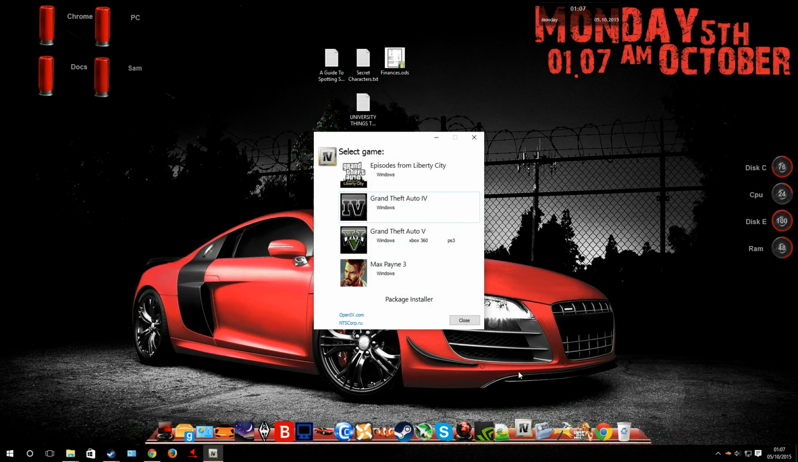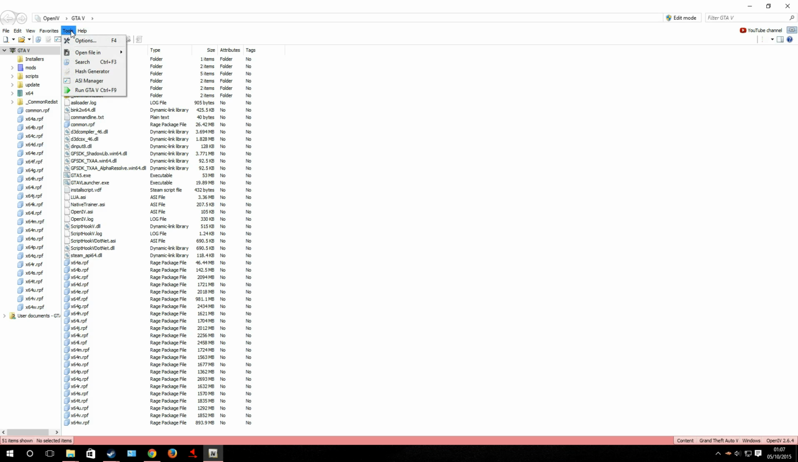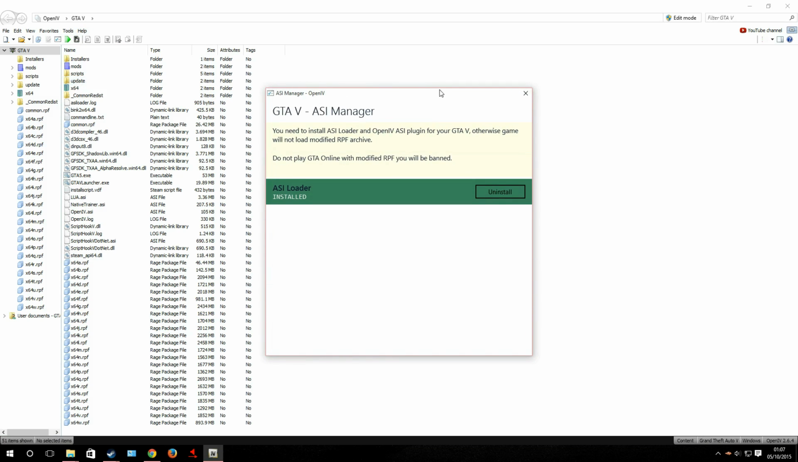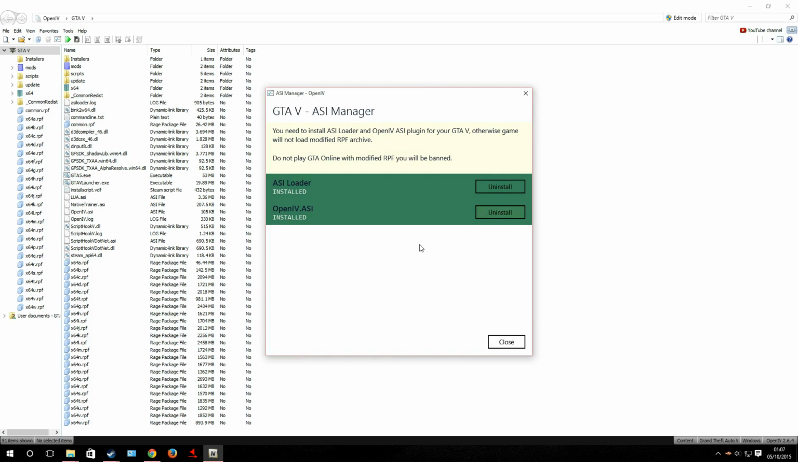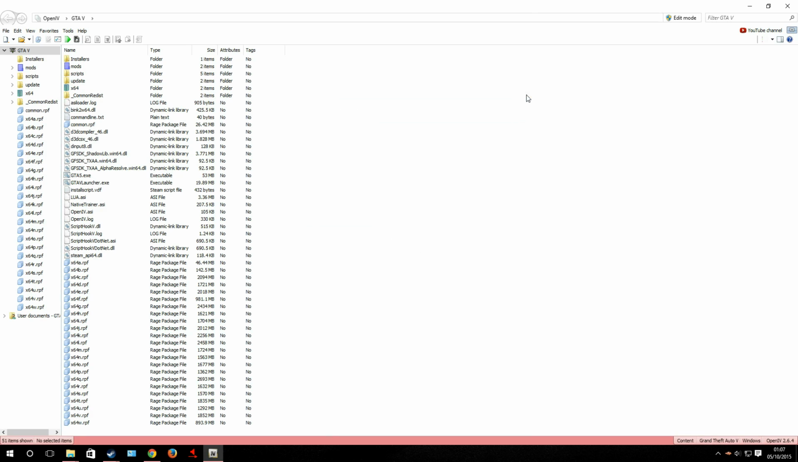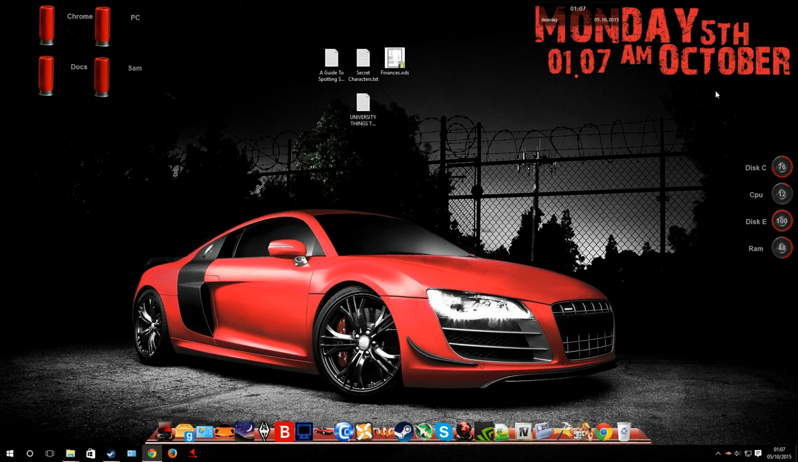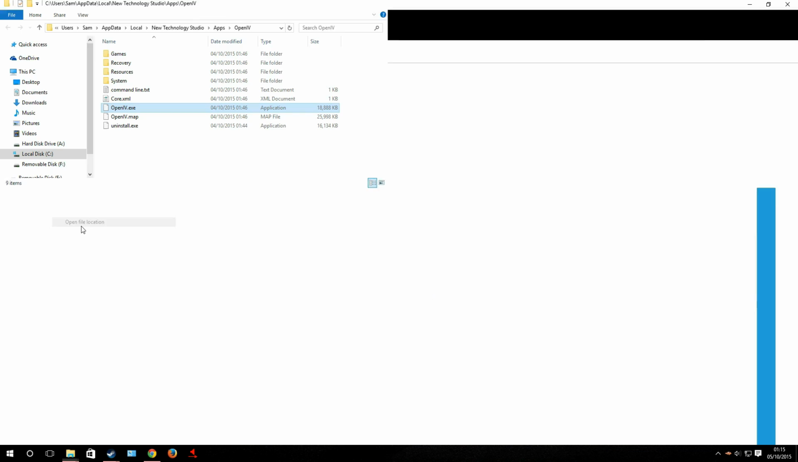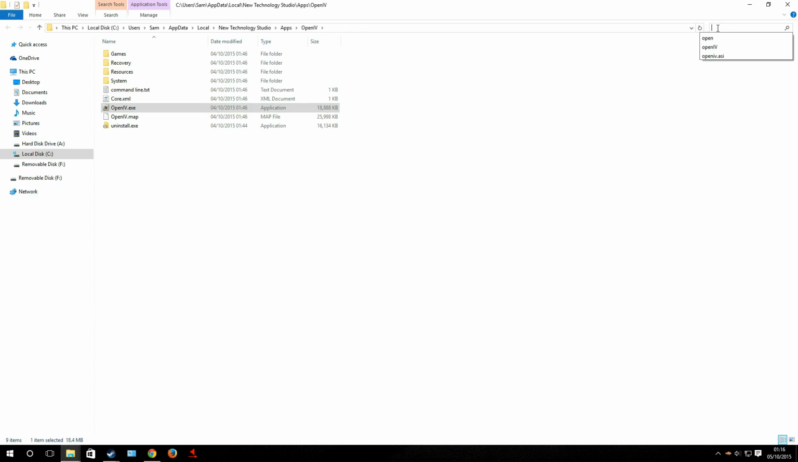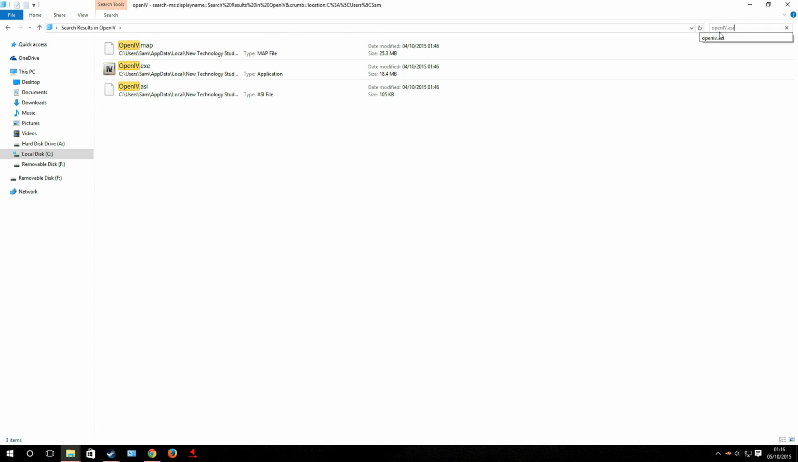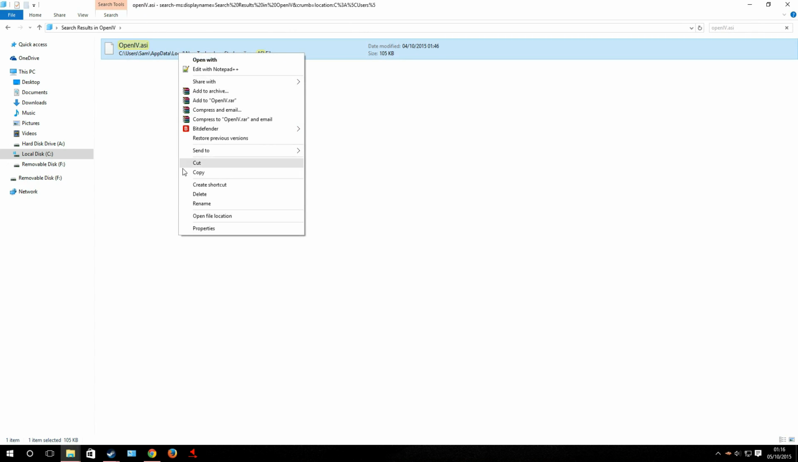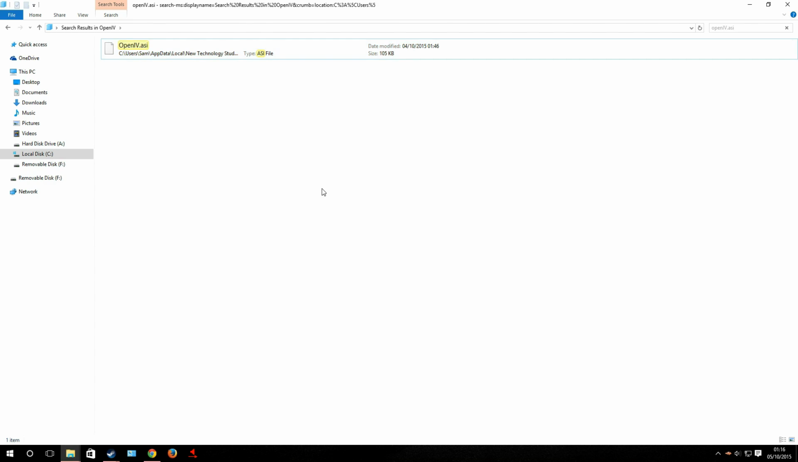Now open up Open4 and go to Tools, then ASI Manager, and you need to make sure that both these files are installed. If not, click Install. Now we need to go to Open4's program files and search for a file named open4.asi. The best way to do this is to right click on the Open4 icon and click Open File Location. Then use the search bar to type in open4.asi. Once you've located the file, you need to copy it by selecting it and then holding Ctrl and C.